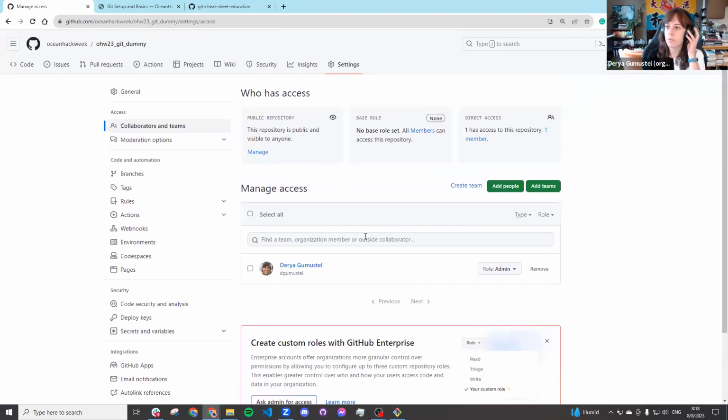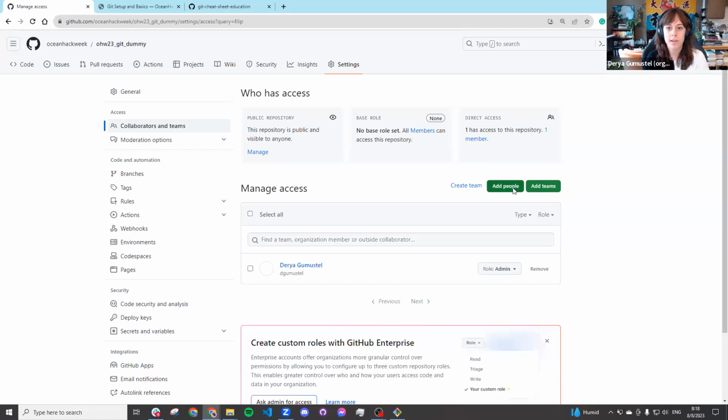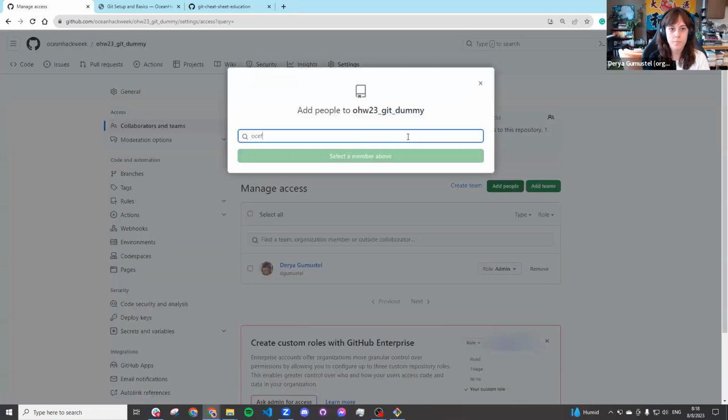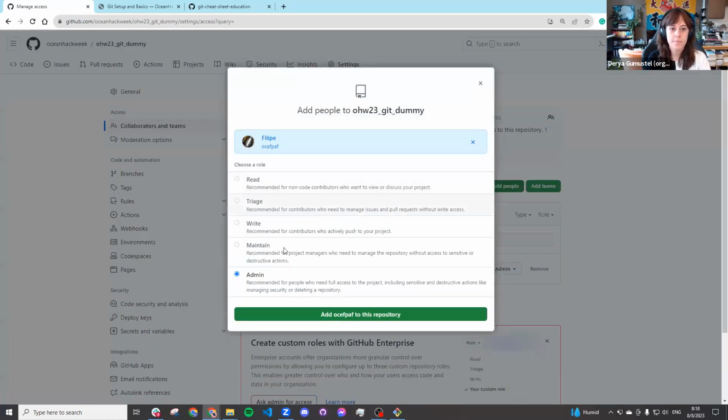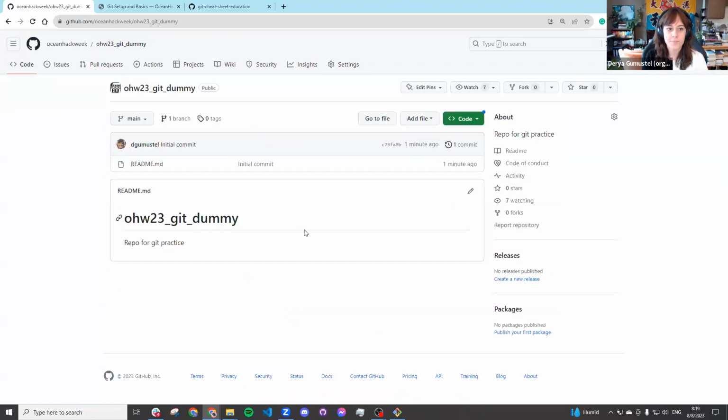So this is where you would go through, if you're working with everybody on one centralized repository, you would just grab the names of your folks. So I could add at least Felipe. I wonder if I have to type his actual name. No results. Oh, I think I have to add him from here. Perfect. And I'm going to give Felipe admin access. Cool. So now he can do all kinds of stuff. He can even delete the repository if he wanted to. And that is A-okay with me. I trust him to be a good collaborator here.